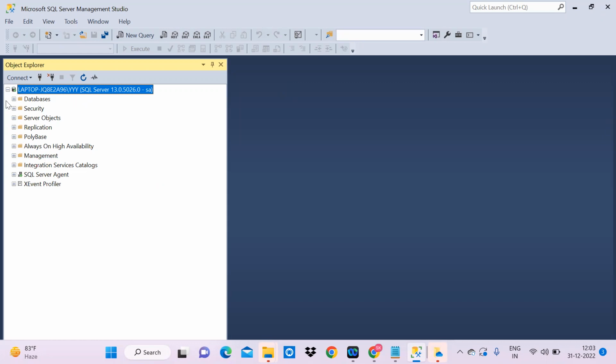For example, if it is a default instance, then there will be only the system name or computer name. Then it is a default instance. So in this way we can recognize whether it is a default instance or a named instance.